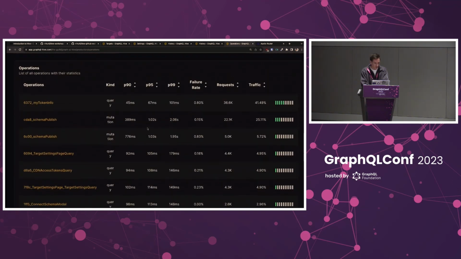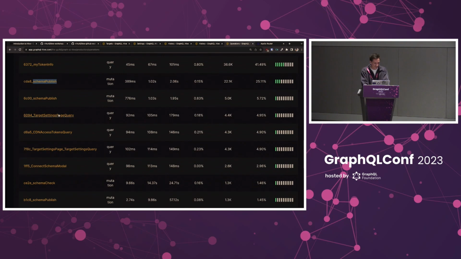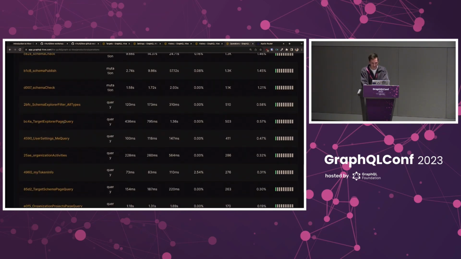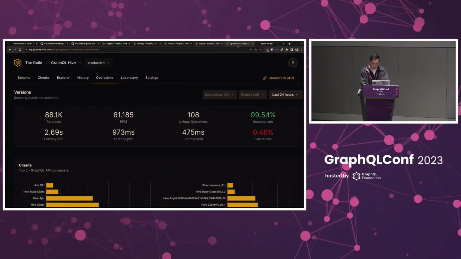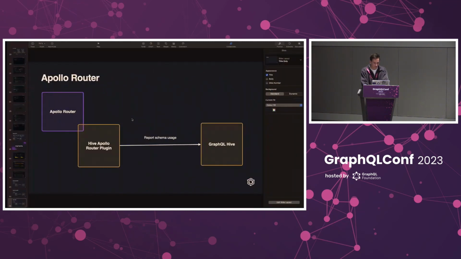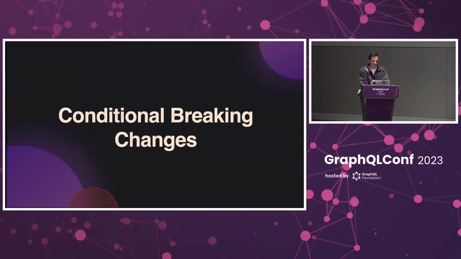Here you can also see all the operations that are executed against the Hive GraphQL API. For example, token info is very popular because it's used by the CLI, and schema publish is also very popular. There are lots of interesting metrics that we can read from there. And this is basically how you use the usage data for pushing statistics to GraphQL Hive.